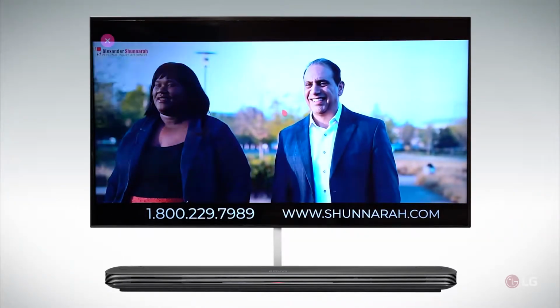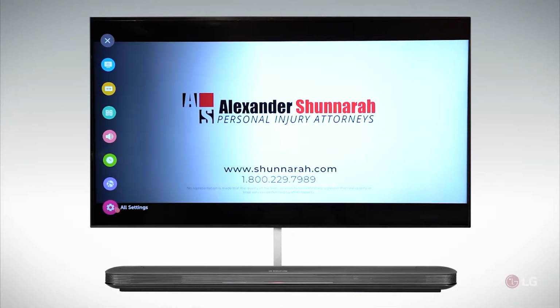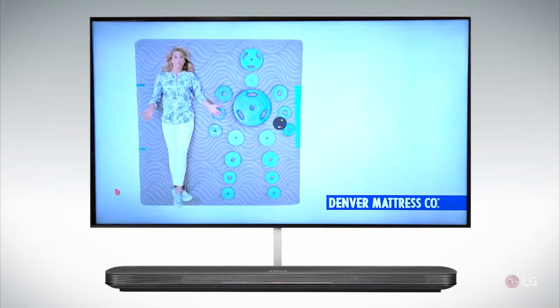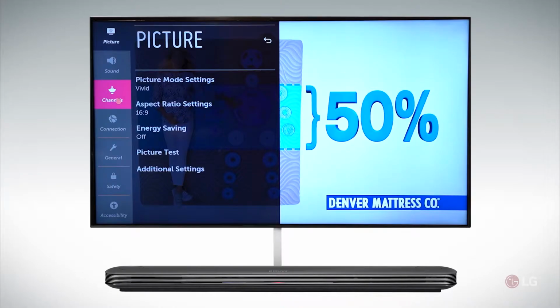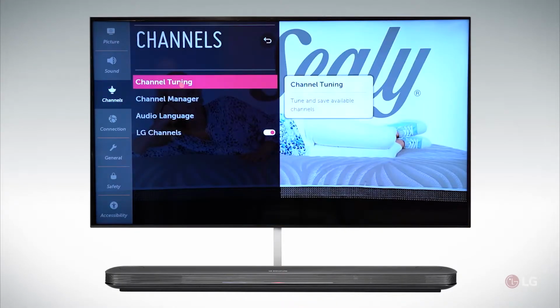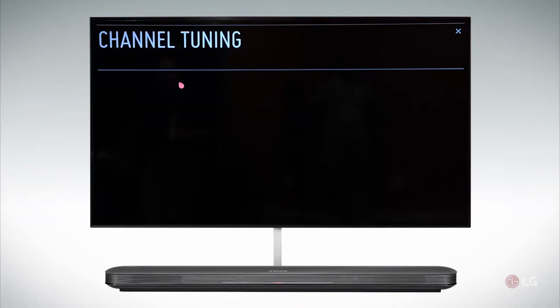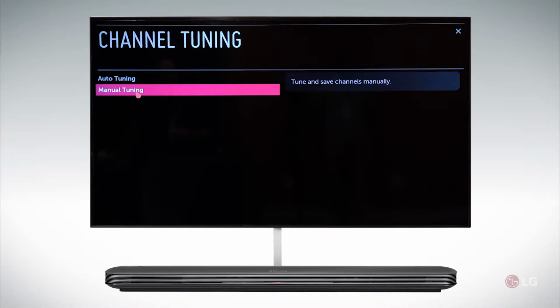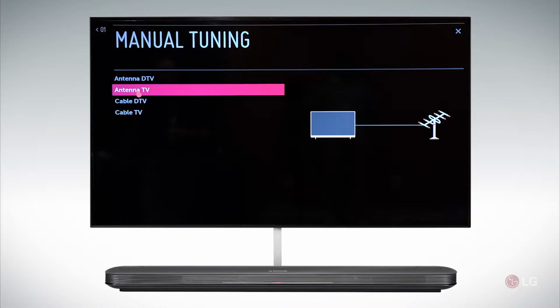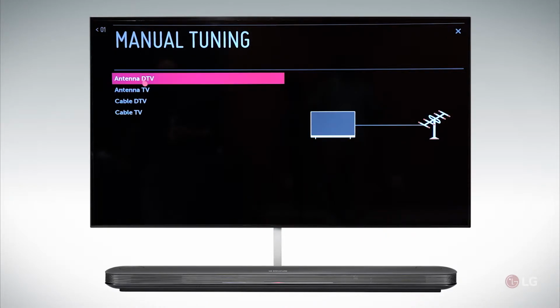Now, when I press the settings key, I want to go down to all settings. I want to go to channels. Then I want to go to channel tuning. Once I'm in channel tuning, I want to go to manual tuning, not auto tuning. I need to find the category. It says antenna DTV.